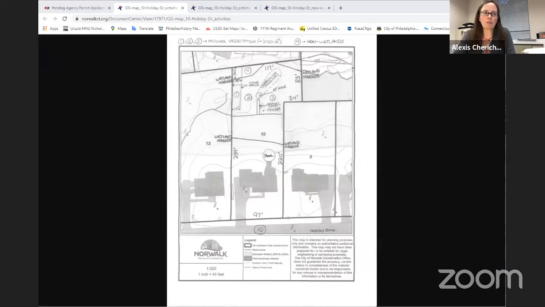Just to interrupt one second, Michelle, in the attendees, there's a John Mailing. If you could promote him to a full panelist. Thank you. Hold on one second.